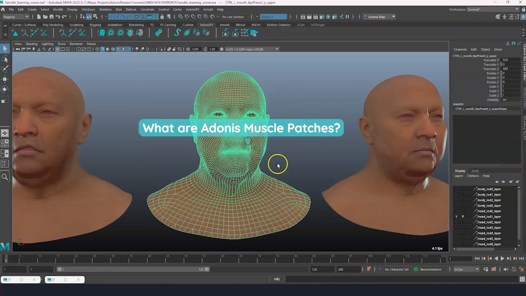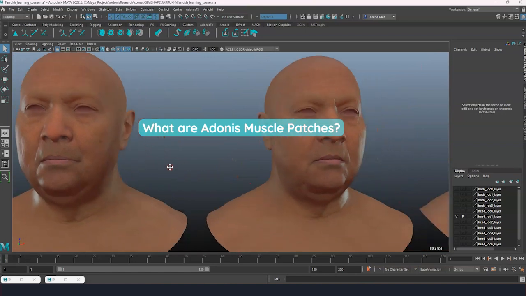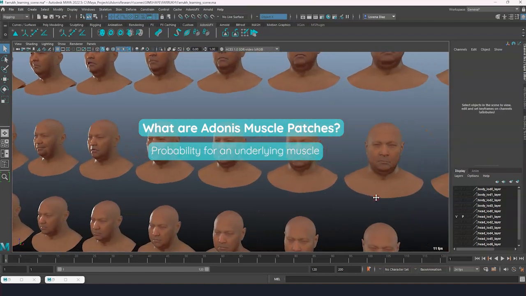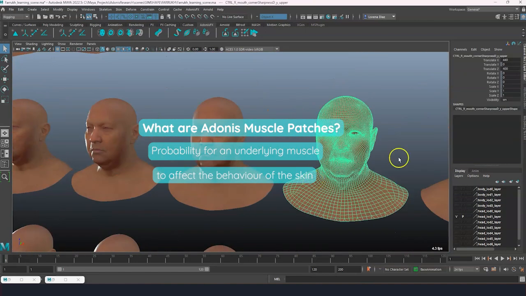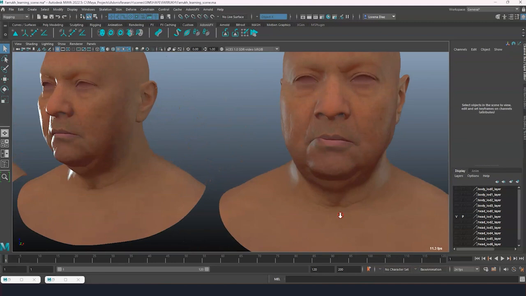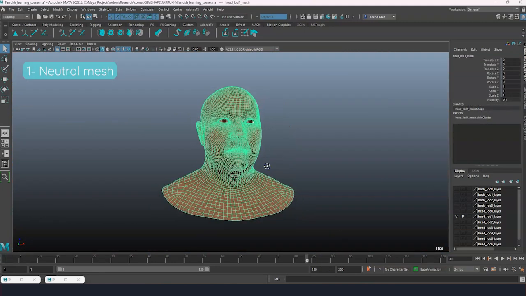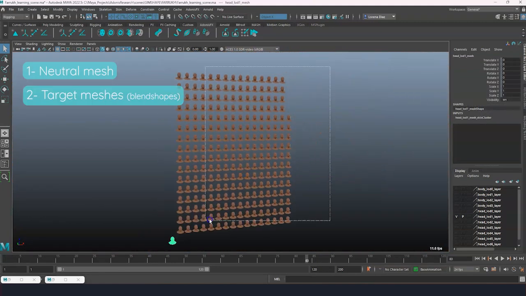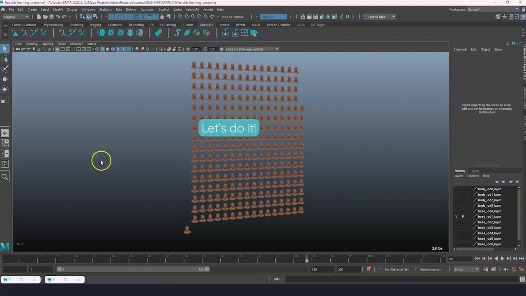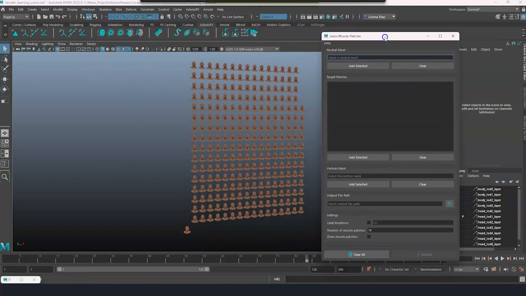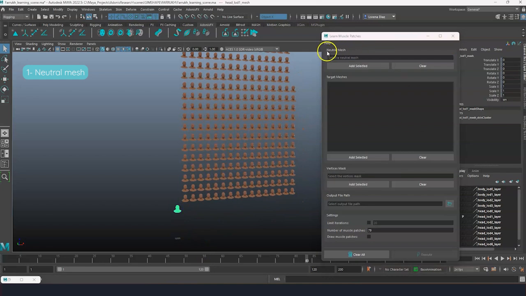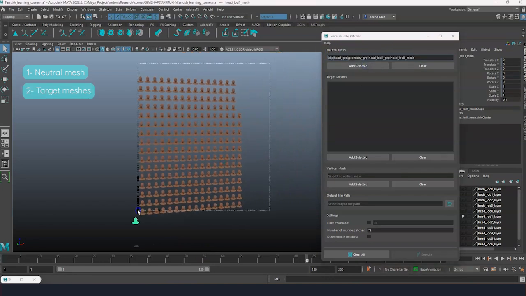Adonis muscle patches are a smart way to describe the probabilities for an underlying muscle to be affecting the behavior of the skin. To create the muscles file, we will need a neutral mesh and a few target meshes. So let's do it. Open the Learn Muscle Patches tool by pressing the shelf button. First select and add the neutral mesh. Then select and add all the target meshes.